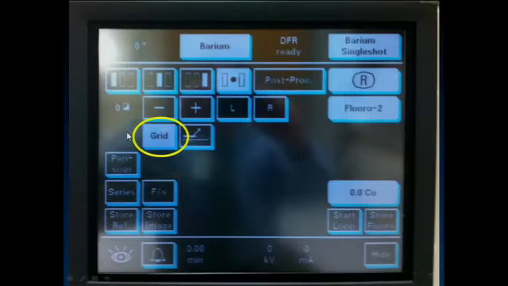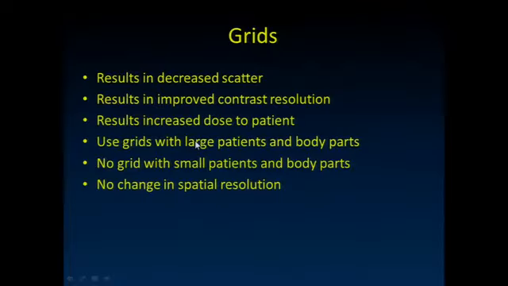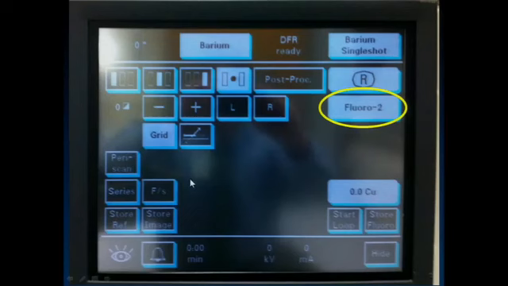Here's our button for our grid, okay? So if you push this button on the Siemens, it will either put the grid in or take the grid out. Currently with it white, the grid is actually in place. So if we're doing a pediatric patient, we really want to make sure that we've taken that grid out. It results in decreased scatter, so it improves our image contrast, but unfortunately results in increased dose to the patient, so let's not use it in situations where there isn't much scatter in the first place, okay? It doesn't change our spatial resolution.